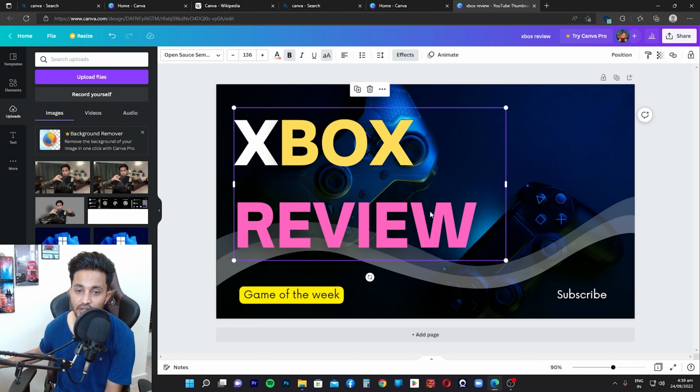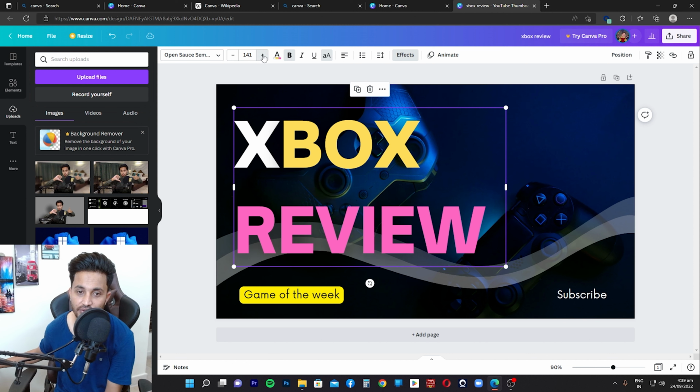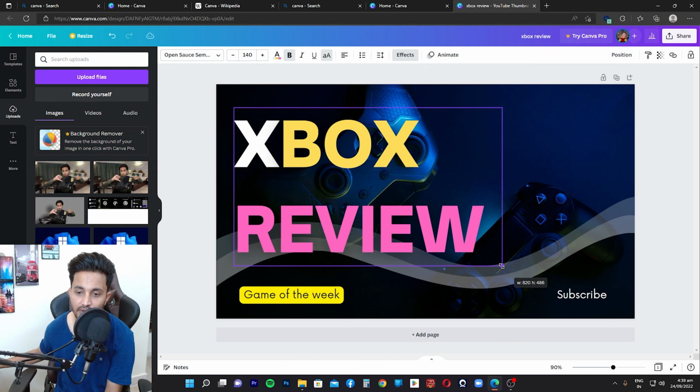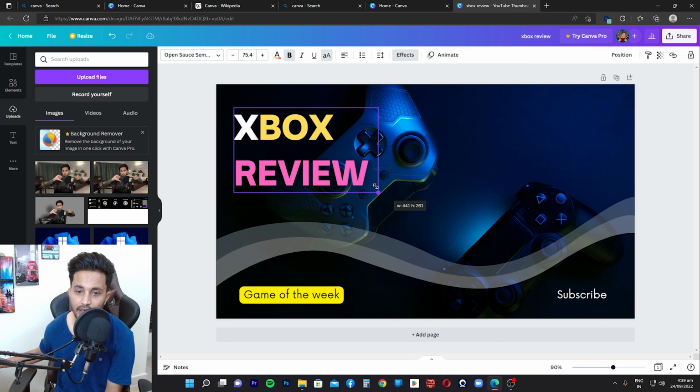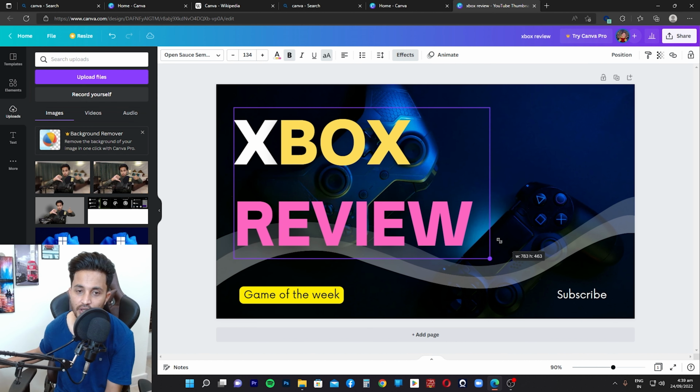Now you can increase and decrease the size of it. There are two ways of doing it. So one, you can go up here and you can increase the size from here, or you can choose to drag this from the corner and it decreases or increases the size. So that's how you can increase or decrease the size.